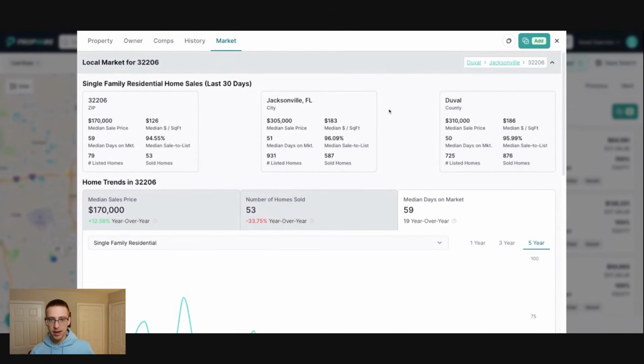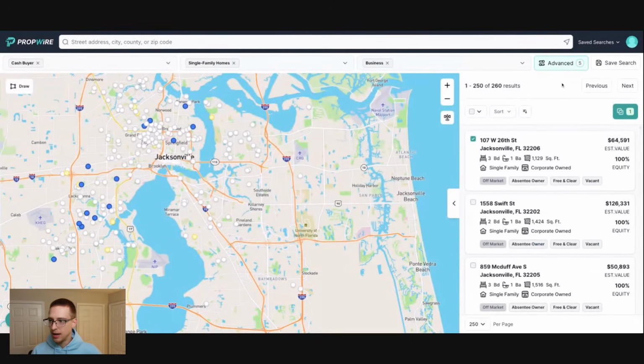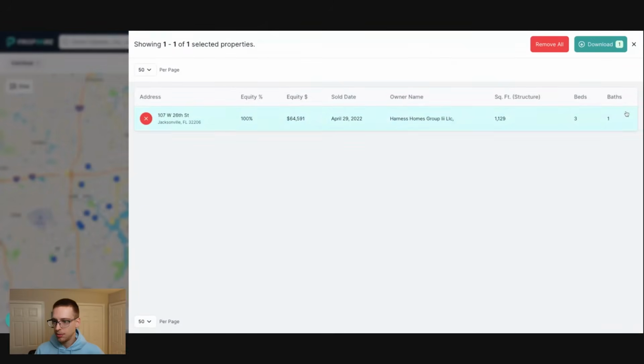So that's all of the information you can get within these properties. Again, if you wanted to add this to a list, you could come up here and hit add and it adds to your list. You can also copy the link right here and it will copy the link so you can share it. And then when you save a property, it should just save right over here. So you should be able to click into there and you have your saved property. And then you can download them right there.